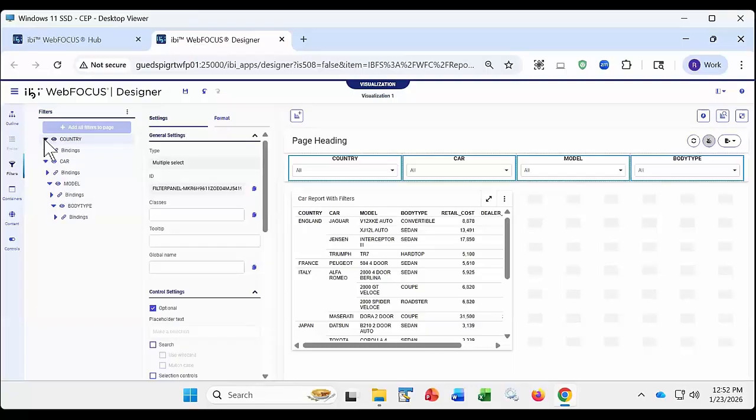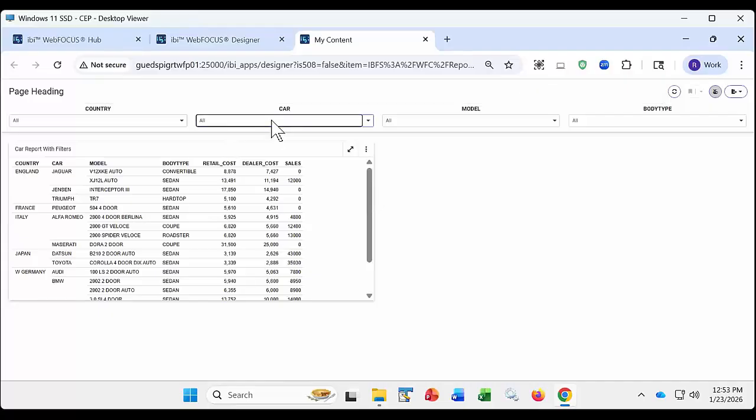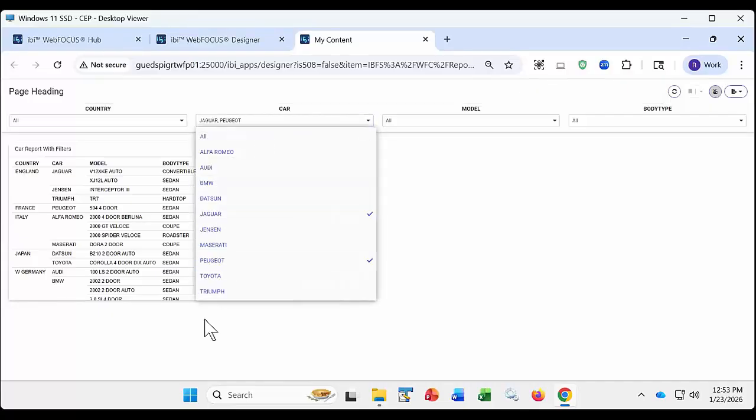How do you know? Because you can see they're indented, right? And oh wait, sorry. Thought I did the last one. I guess I didn't. Now they're chained, right? They're all in each other. Now when I run it, just pick Jaguar and Peugeot.